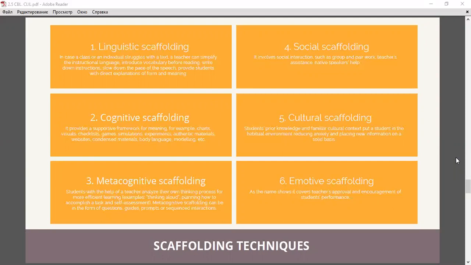Fourth one, social scaffolding. It involves social interactions such as group and pair work, teachers' assistance, native speakers' help. Next, cultural scaffolding. Students' prior knowledge and familiar cultural context put the students in a habitual environment, reducing anxiety and placing new information on a solid basis. And the last one is emotive scaffolding. As the name shows, it covers teachers' approval and encouragement of students' performance.